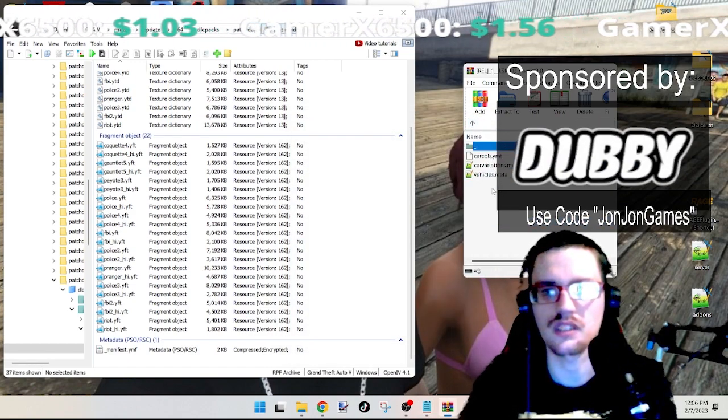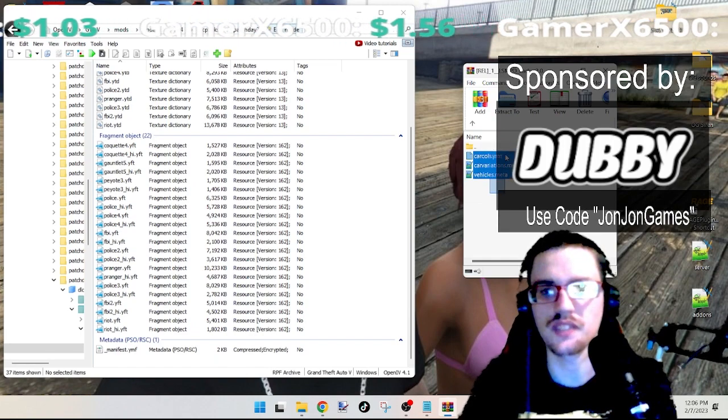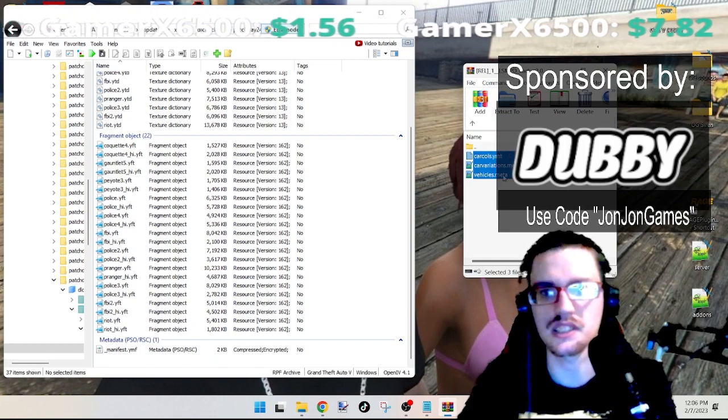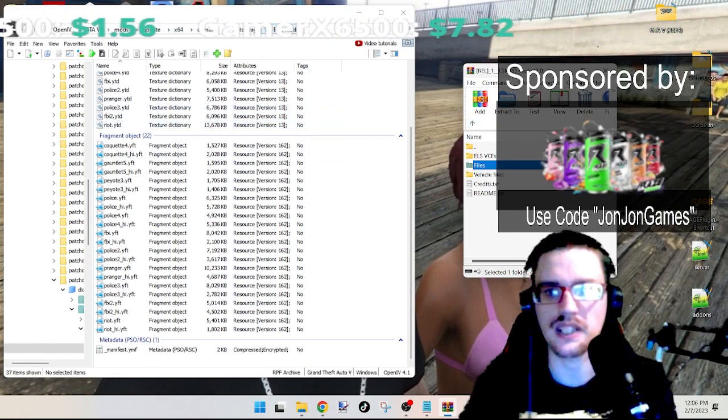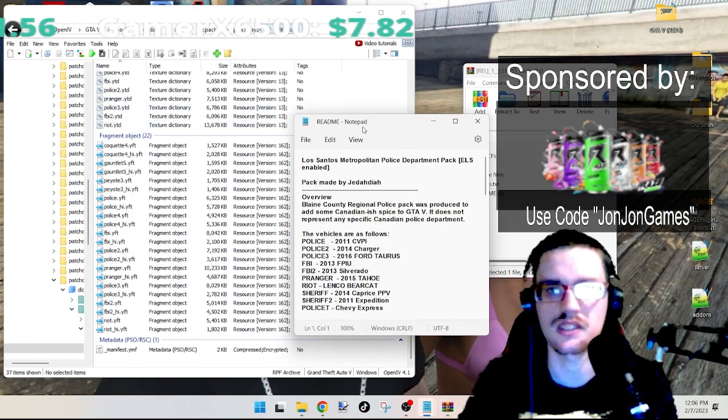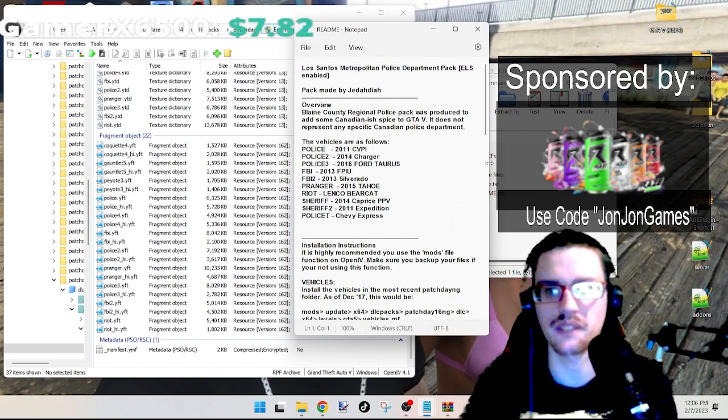Alright, now we're going to go here. Now these 3 files we need to install because these are required for the vehicle to work. So if we go back out of there, we need to go to the readme text. Make sure you read the readme file.